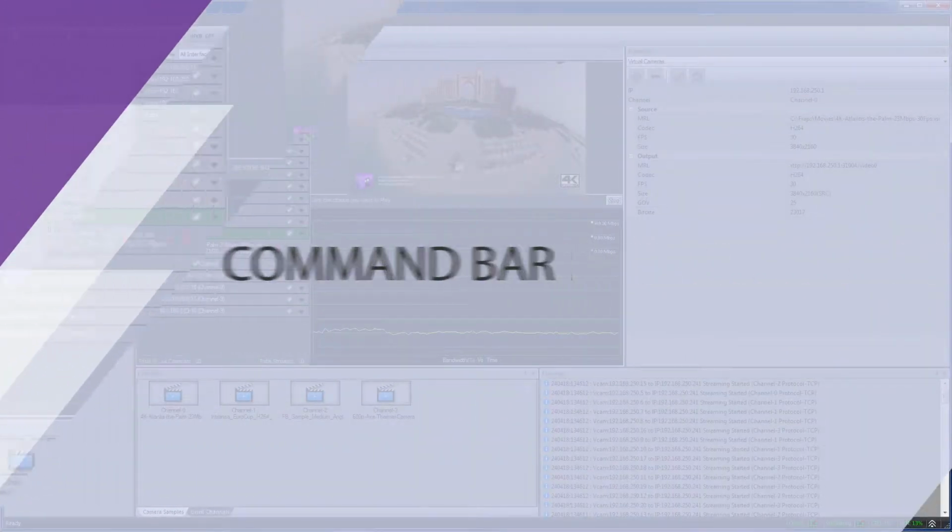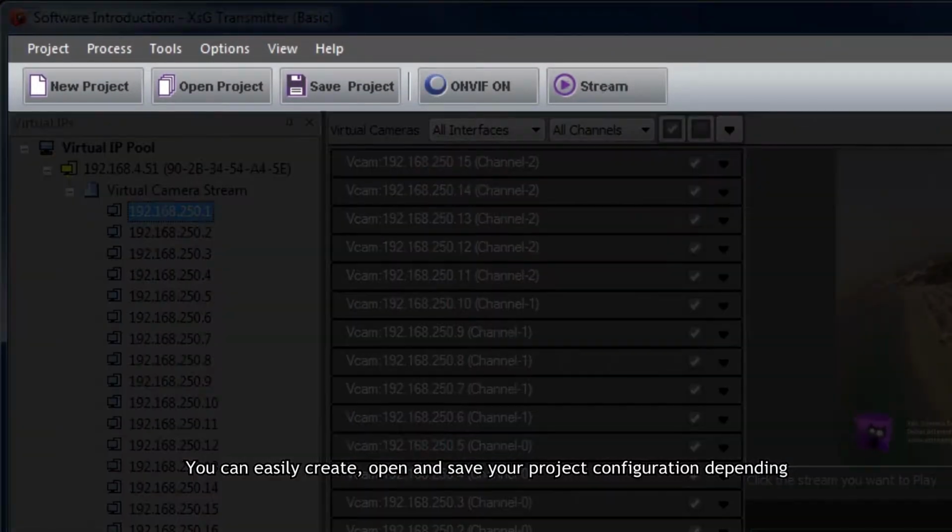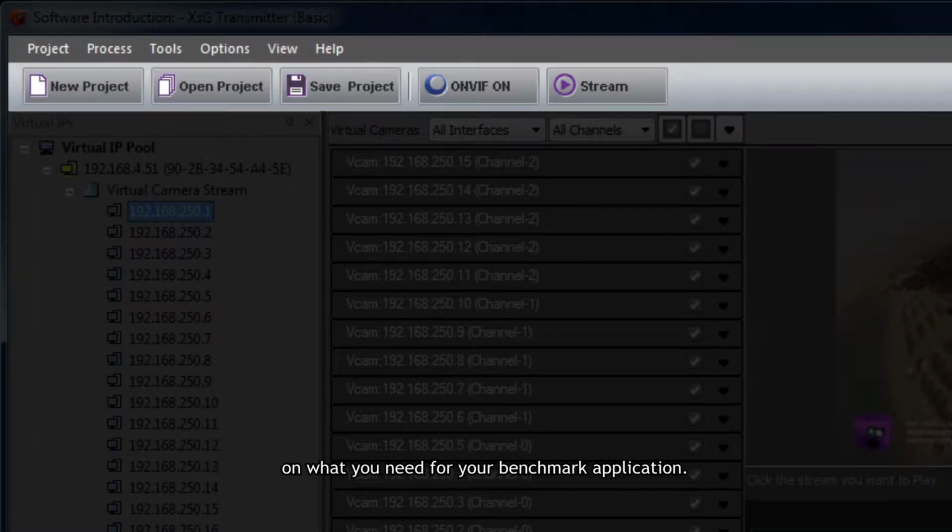Command bar. You can easily create, open, and save your project configuration depending on what you need for your benchmark applications.